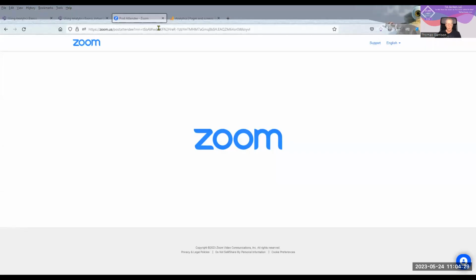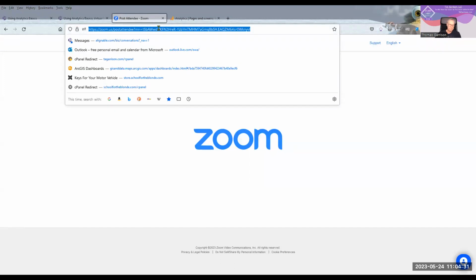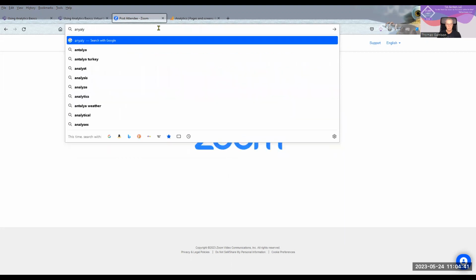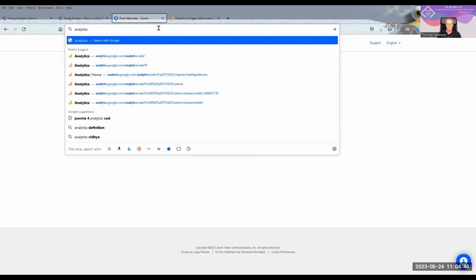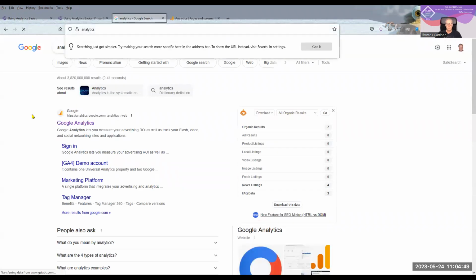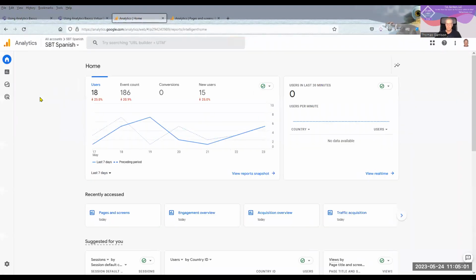It doesn't make any difference what page you start from. If you're like most people, you log into Google and you stay logged in. So as long as you're logged in, this is the easiest way to do it. Just type in the word analytics. And when you get to the search in Google, you see Google Analytics. That's what you want. When you click on Google Analytics, that's going to take you to your analytics. Does that make sense? It's going to take you into your account.